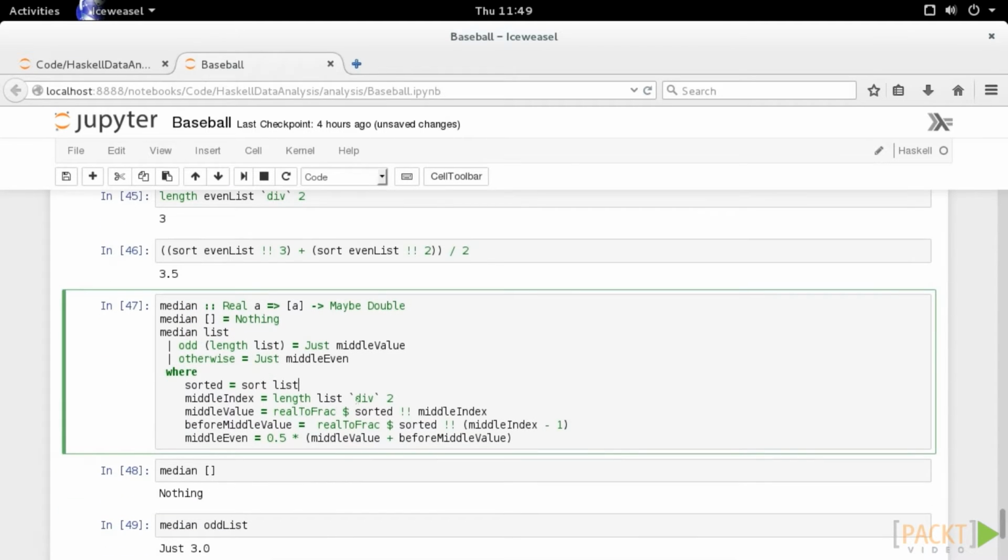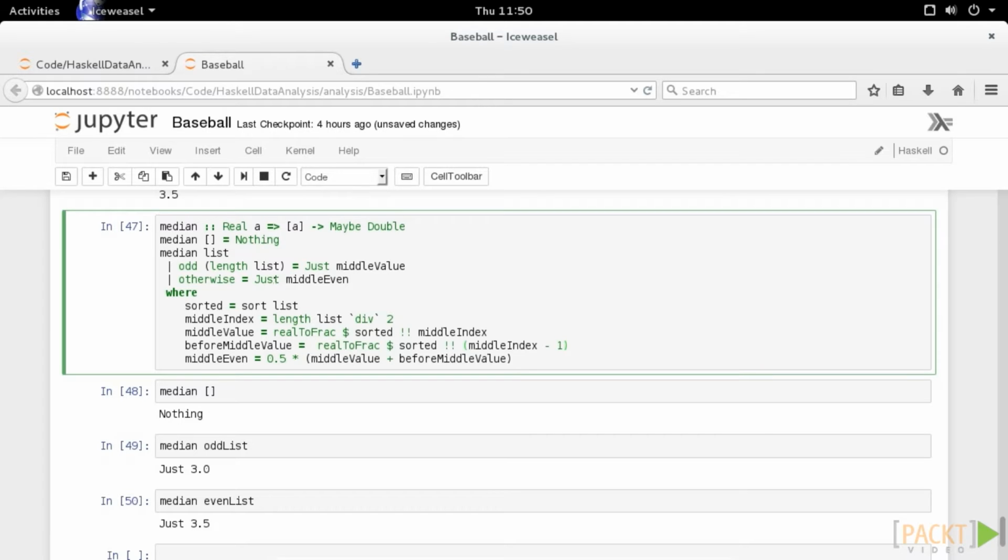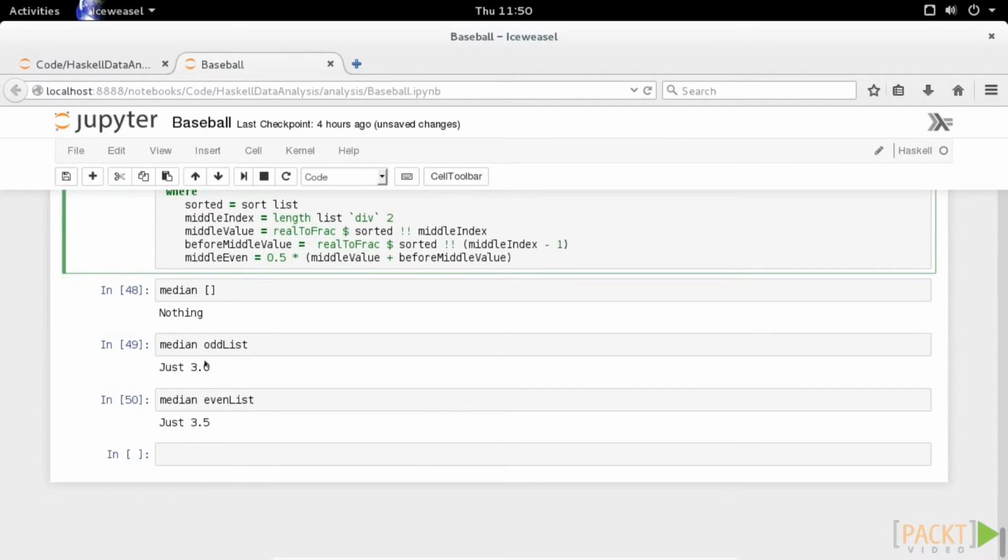And to outline again, we have our middle value, which is just the middle index, and we have the before middle value, which is the middle index minus 1. And the middle even is simply those two values divided by 2. And that's all there really is to it. We're using the odd function in order to look for an odd number of elements. Otherwise, we're going to use the even approach.